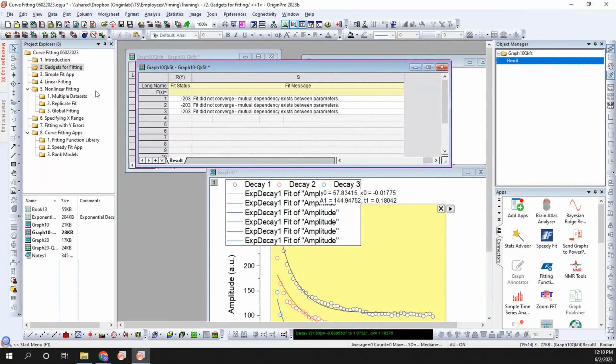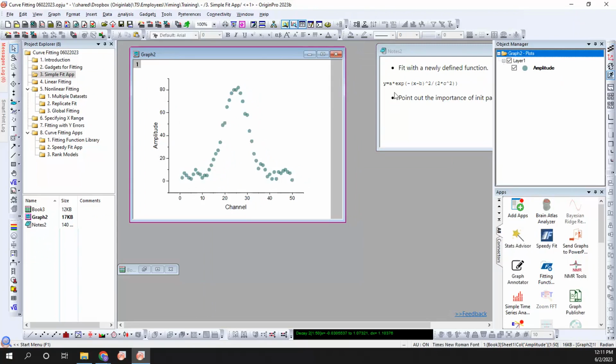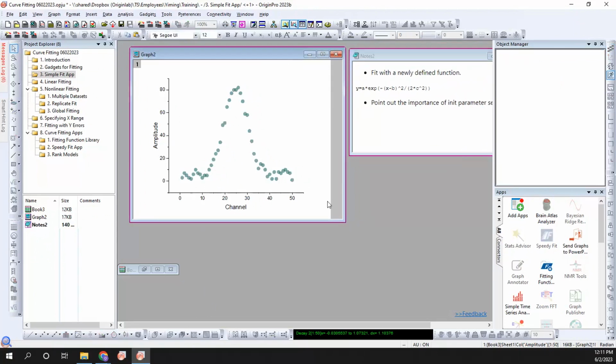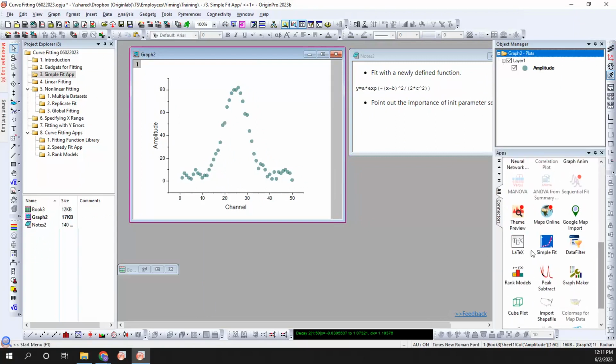So let's go to the next example, the simple fit app. In this example, I'll show you how you can put your own fitting function. First, I will show you the simple fit app. It's called Simple Fit.